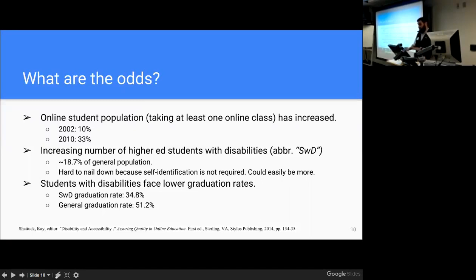That's graduation in general? Yeah. Okay. So again, some considerations there, but accessibility goes beyond the online environment too. So that's kind of where I like to clarify that.